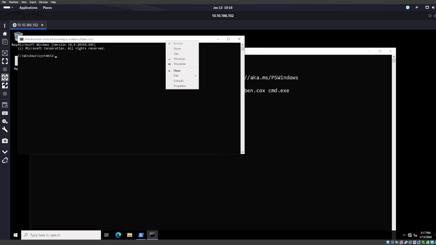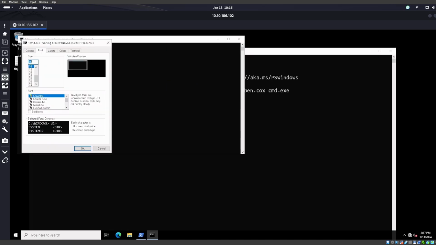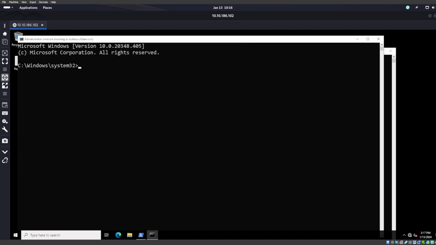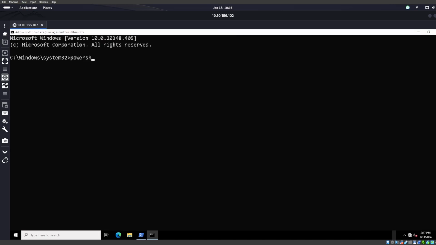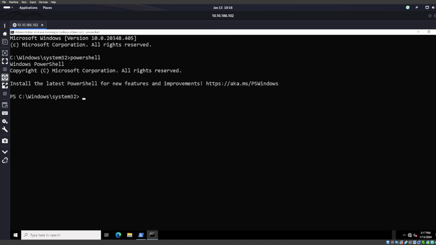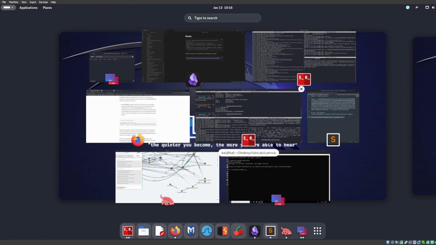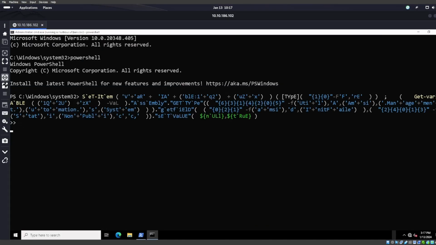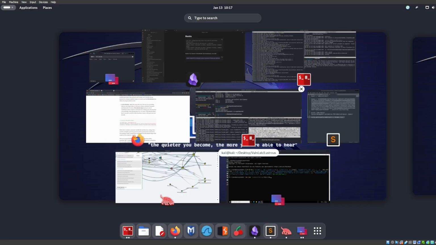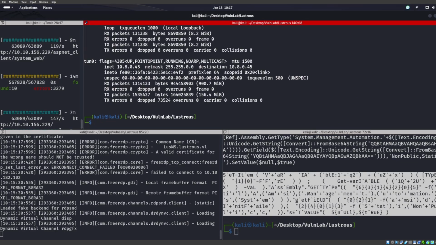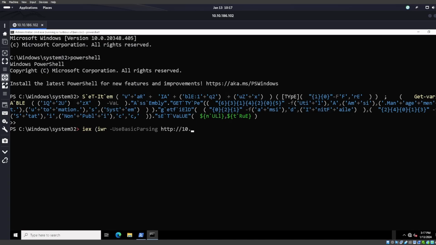Okay, cool. Let's go ahead and get this bigger. Properties. We're at 28 there. Okay. And we need to go into PowerShell first off. And then we need to throw in a bypass. Right. AMSI bypass right there. And then we go ahead and IEX, IWR, use basic parsing, HTTP 10.8.0.45, close enough, right? That'll figure it out, right?